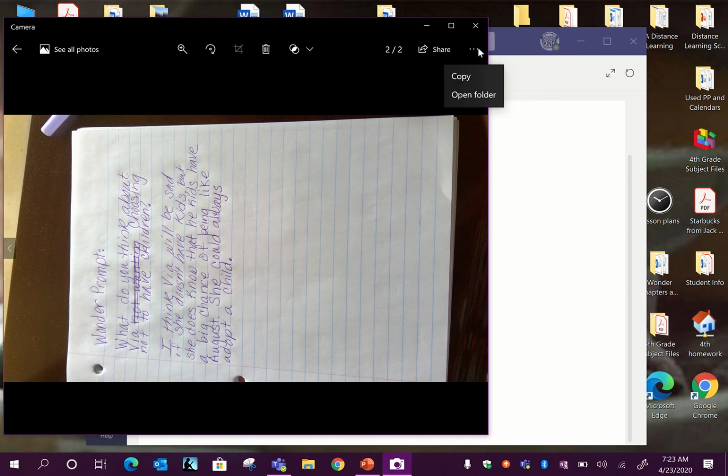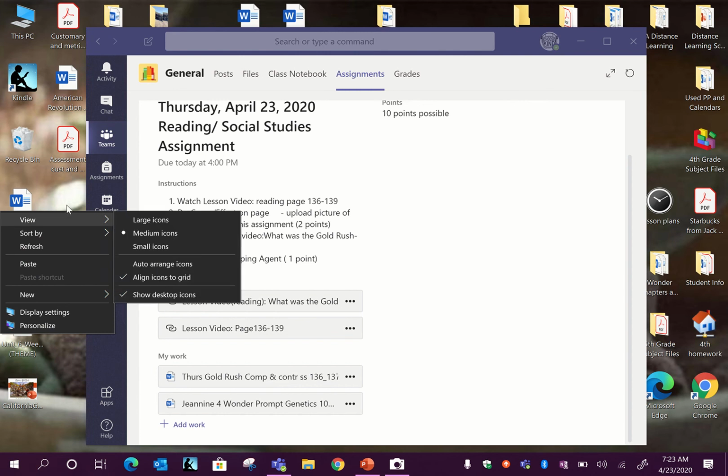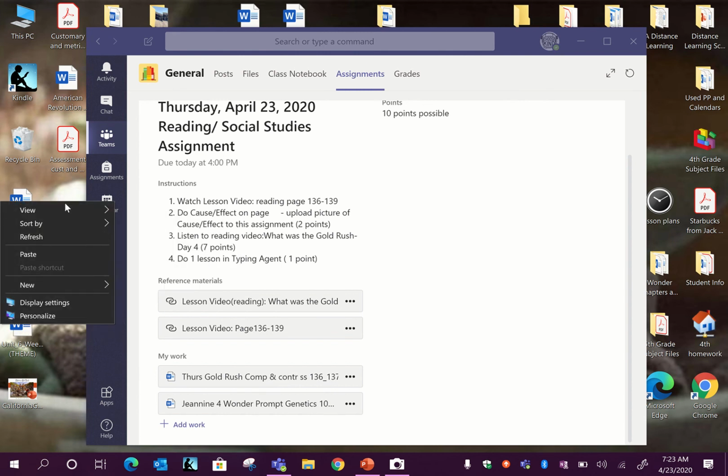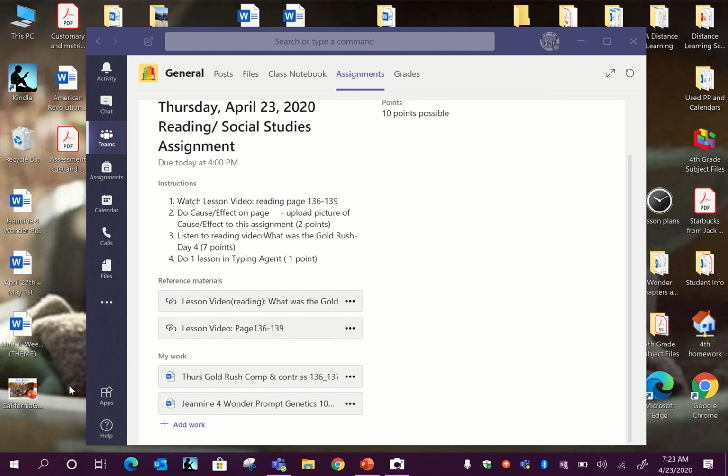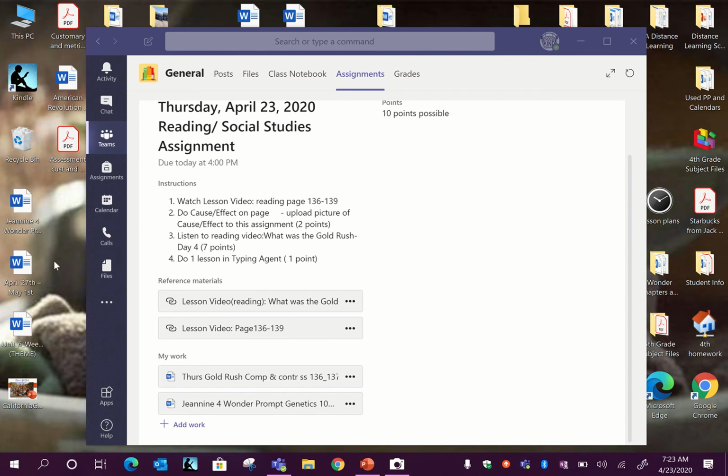Okay, so now I have that, and I'm going to get my picture, and I'm going to copy it, and now I'm going to go over here. I'm going to point my cursor at my desktop, and I right click to get, let's see, a paste. Okay, now let me see if I do it with my finger. If I push down with my finger, it's not giving me a paste option.